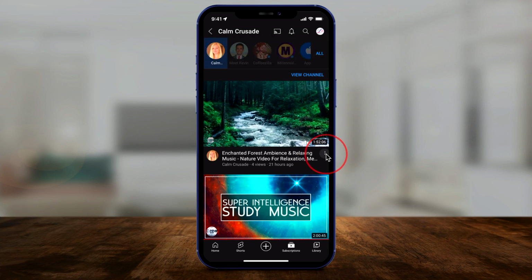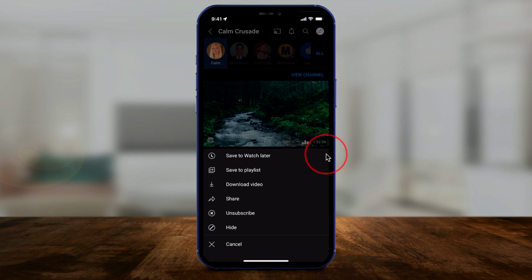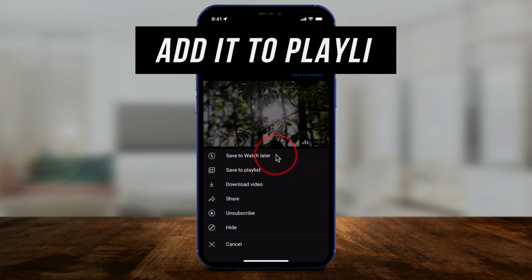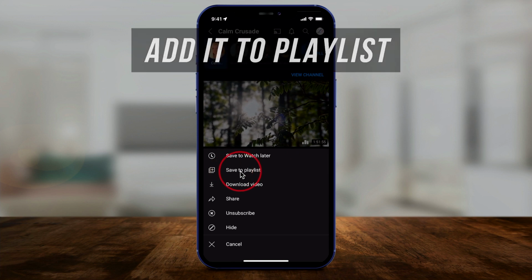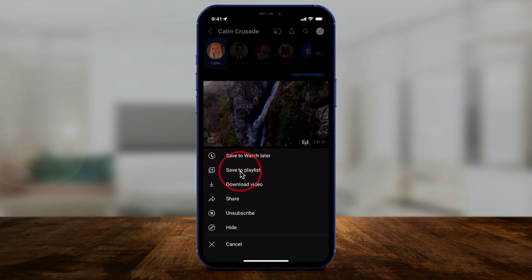I'm going to press the 3 dots on it. And then the second thing I need to do is add this to a playlist. So in order to do that, there's this option called Save to Playlist, because you can't loop a video just by itself, but you can loop a playlist.